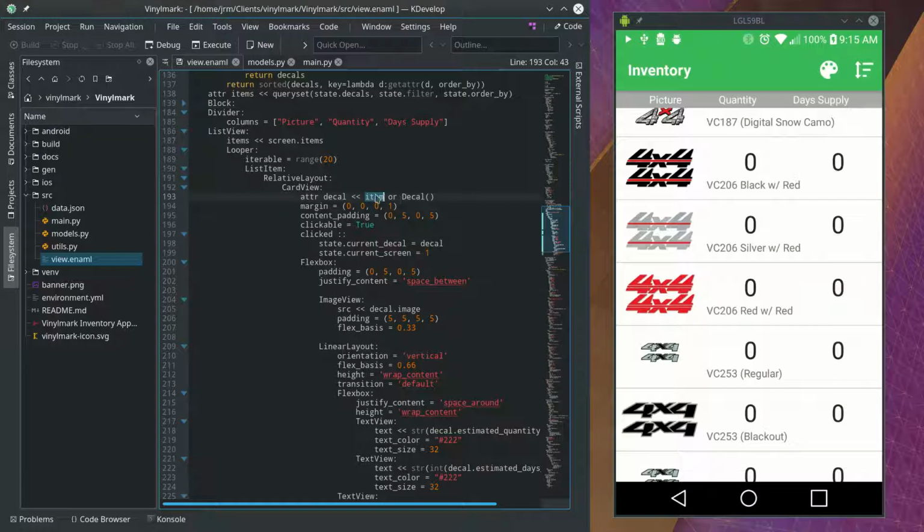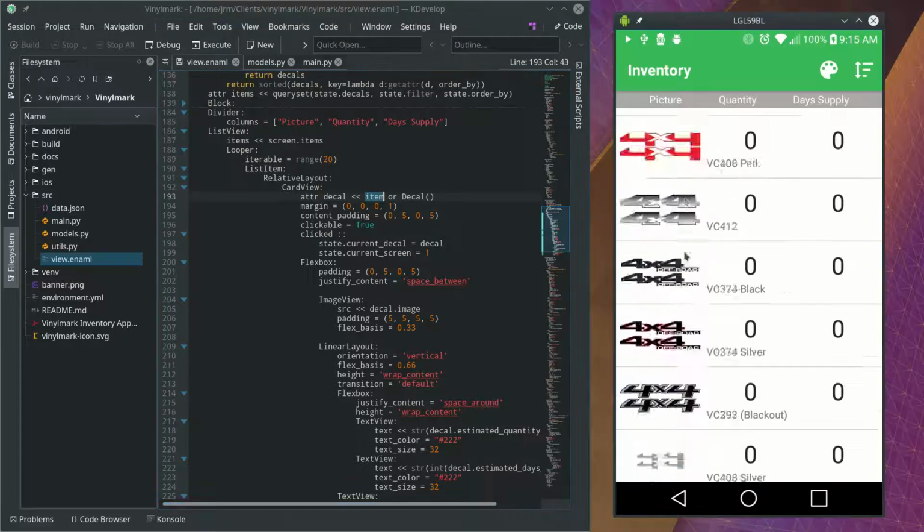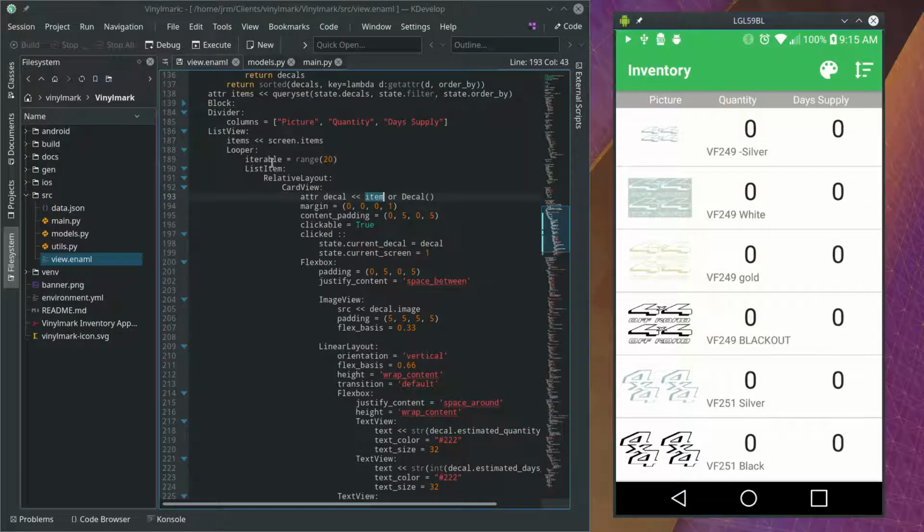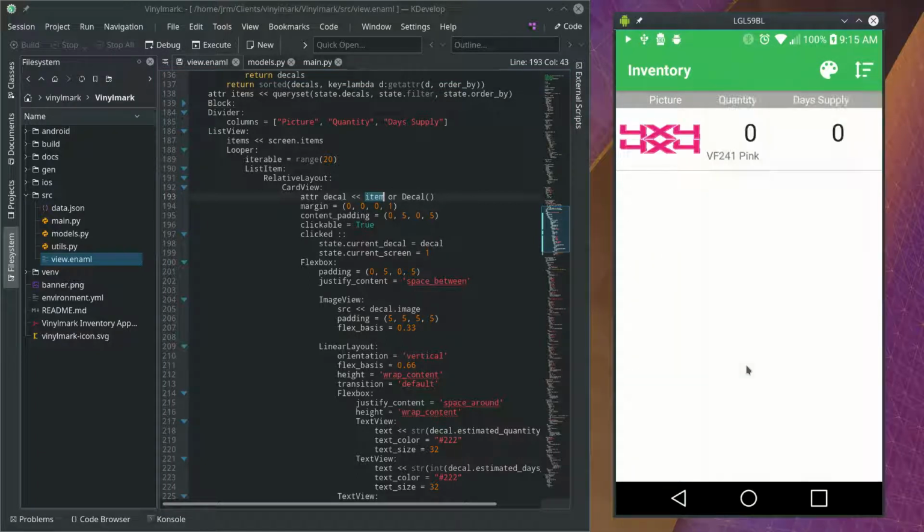So here sometimes it can be none. Say we have 20 items here. If you filter the list so only one result shows up, then the rest would be none. So I'm passing an empty object here just so we don't get any errors. Then you just take this item and use it like any other list.